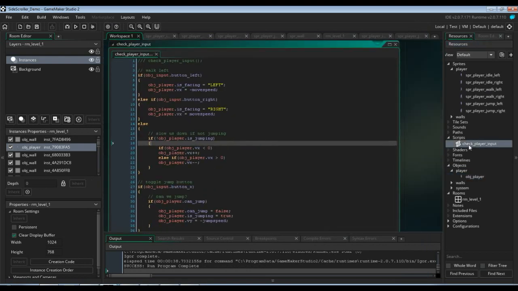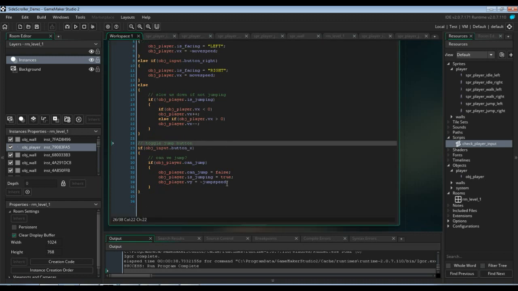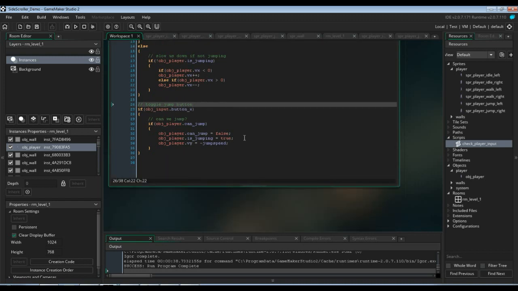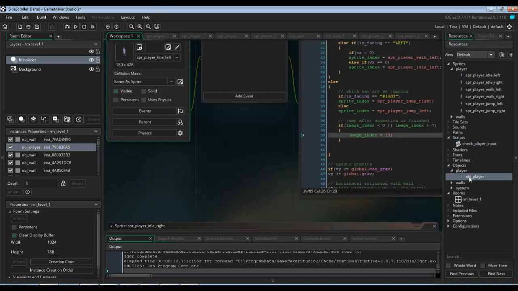So check player input. And down here where it says toggle jump button, we have it that when we hit the jump button, we allow the player to accelerate upward. That's what gives us our lift off. I'm going to go ahead and turn that off right here. And I'm going to put this jump speed portion into the player itself. So I'm going to go back into the player.